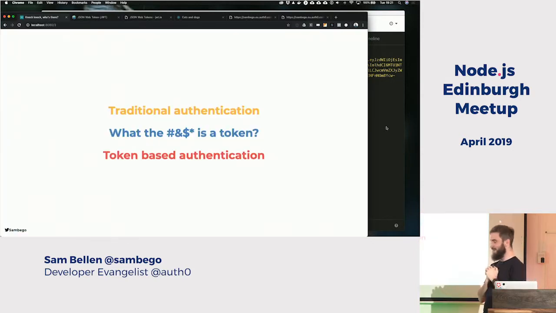Okay, let's get started. I'm going to be talking about three things today. The first one is traditional authentication, or at least what I view as traditional authentication. I'm going to try to explain what a token is, and in detail a JSON Web Token. And I'm going to be talking about token-based authentication.